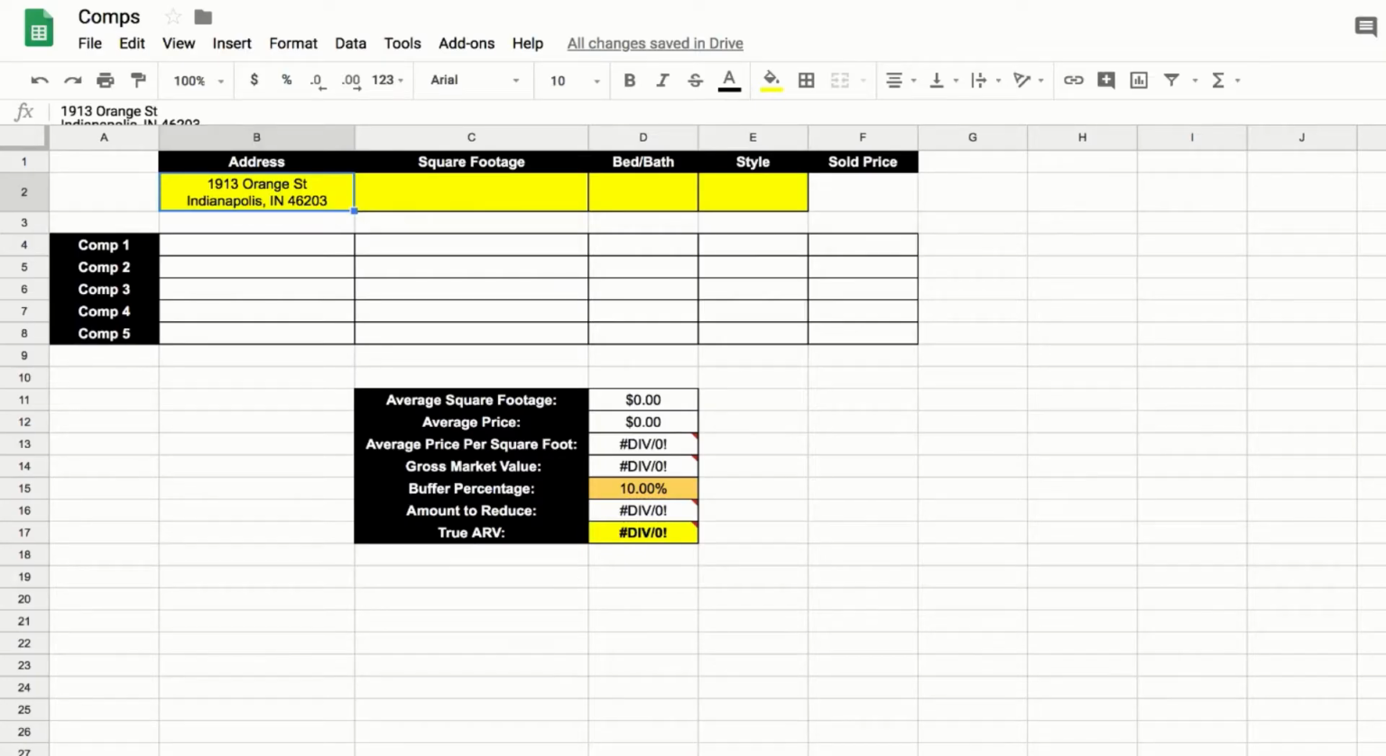Before we dive into any details, I want to go over a few things with you. 1913 Orange Street, the property that we're using today, is what's known as a subject property. This is the official term for the property that we're trying to determine the market value for. Our main objective when it comes to determining an ARV, or after repair value, or market value of a property is to use what other very similar properties, known as comparables or comps for short, have recently sold for.